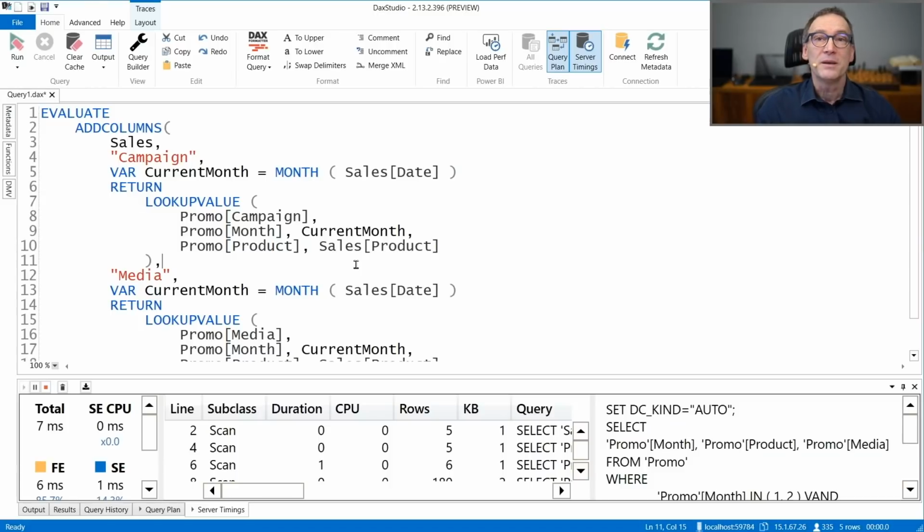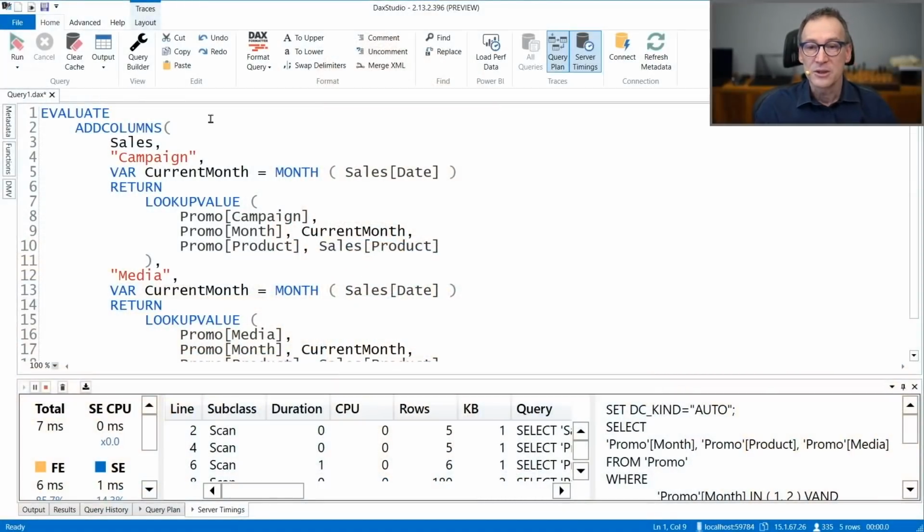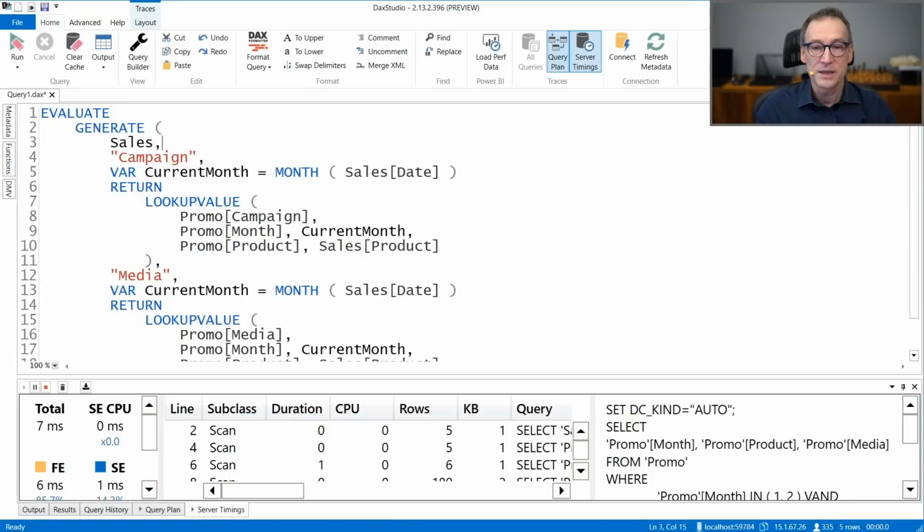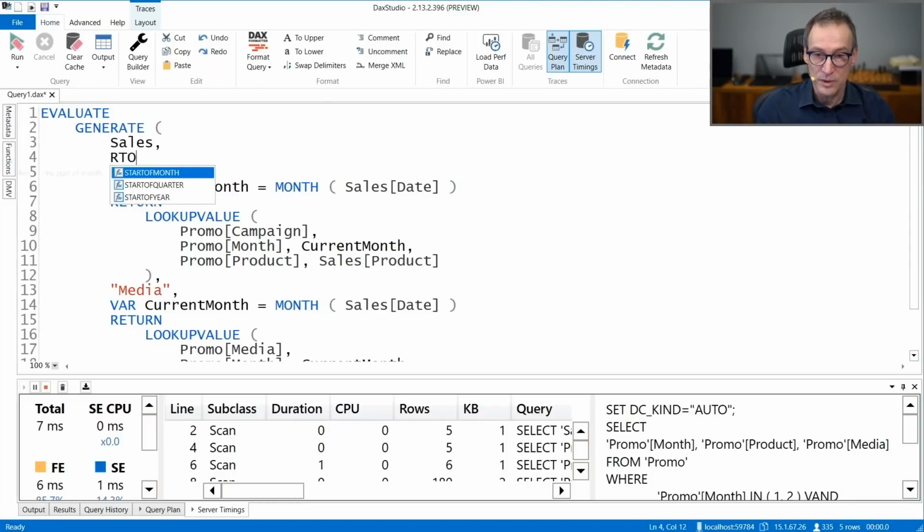One idea might be that of using generate. Generate is a useful function. It's an iterator that scans a table and joins two tables. Using generate, I can retrieve a table containing the two columns together. I can create this table with row and hope that this provides a better experience. Let's try that with generate. So instead of add columns, we use generate. Generate iterates over sales, and generate requires a table. So we can generate a new table here containing only one row, where the first column is this lookup value.